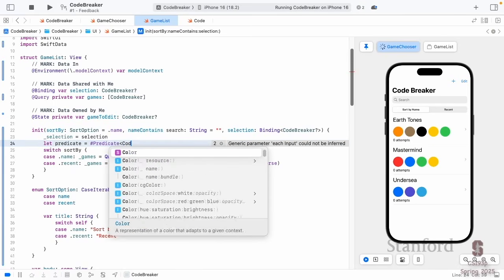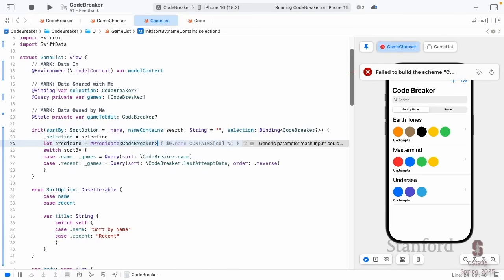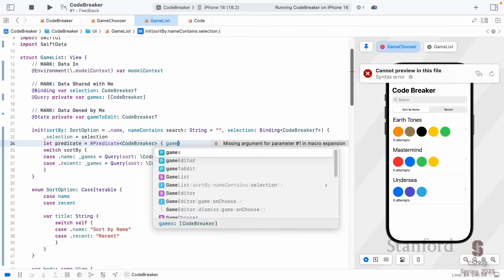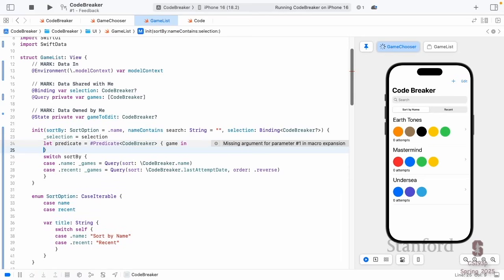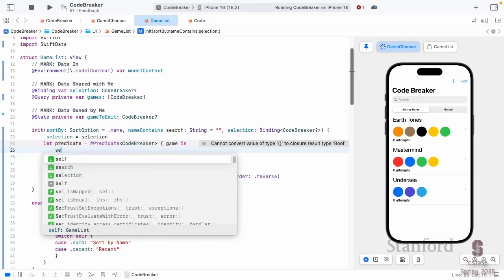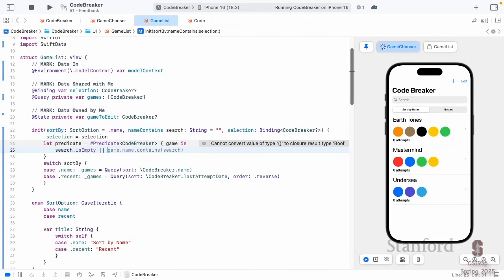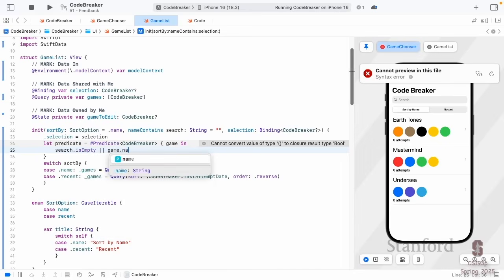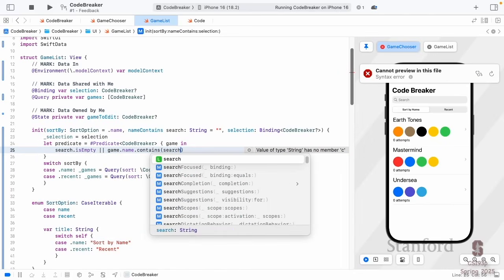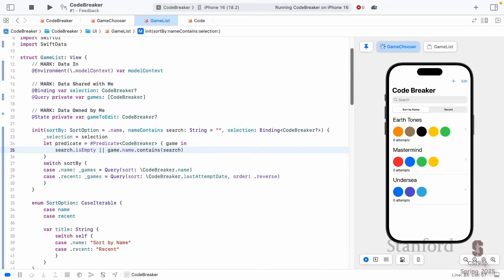And this one I'm going to have to say that it's a CodeBreaker, there's nothing for it to infer that from. And this predicate takes a closure. And inside this closure, we're going to decide which ones we're going to include and which ones we're not. If my search string is empty, then I'm going to grab them all. Or if it's not empty, then I'm going to check to see if my game's name contains that search string. So you see how I'm using simple Swift-like language here to specify my predicate? And then I'm going to use this predicate in both of these queries. So filter by that predicate and filter by this predicate.